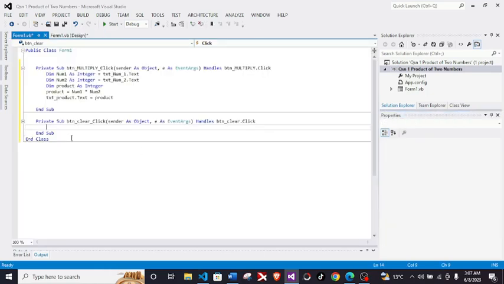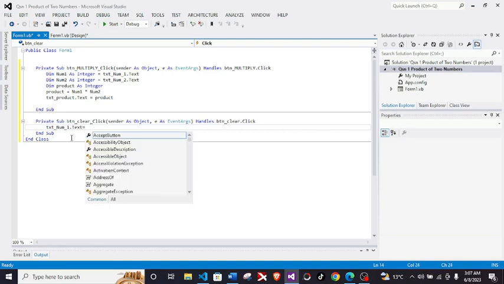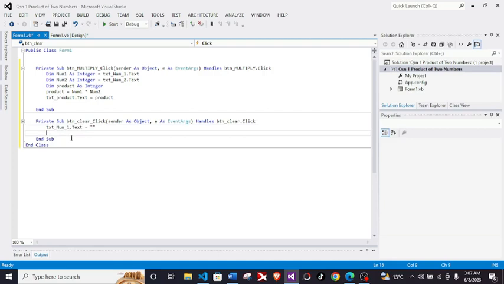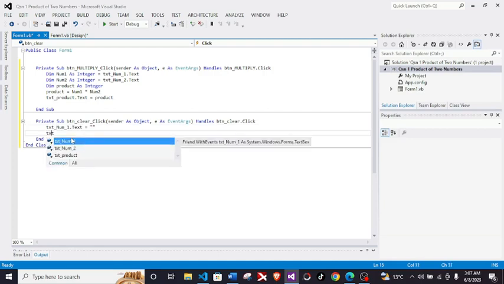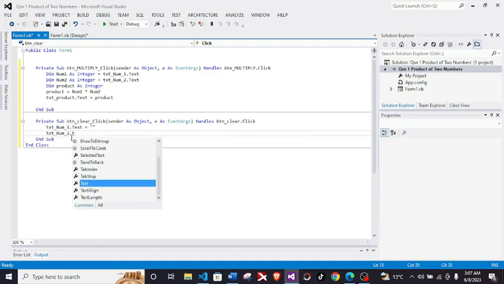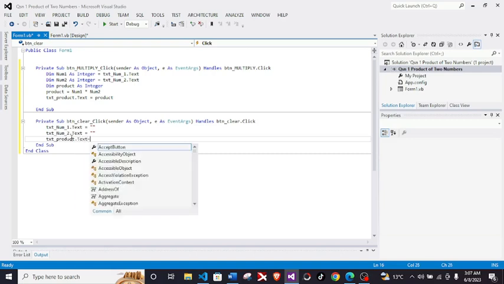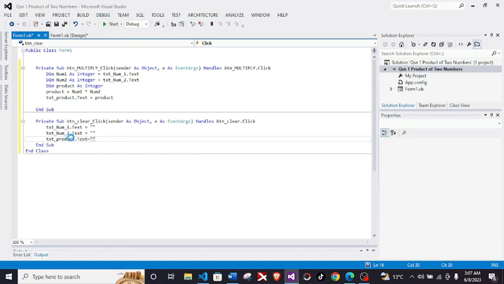So I'll just say txtnum1.text, I'll empty that out, and txtnum2.text, empty that out again, then txtproduct.text, empty that again and save that. Then I'll run my program.